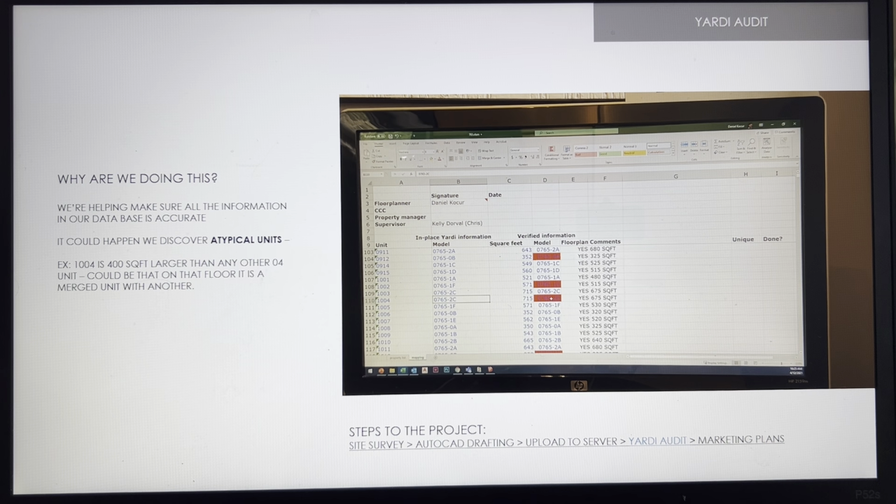But if a unit has been merged, where two units have been added together, that is an atypical unit. Clearly, because there would be 2 bathrooms and a kitchen that has been demolished and you've added additional square footage, right? So it always comes back to, is the square footage the same or has it increased for atypical units?